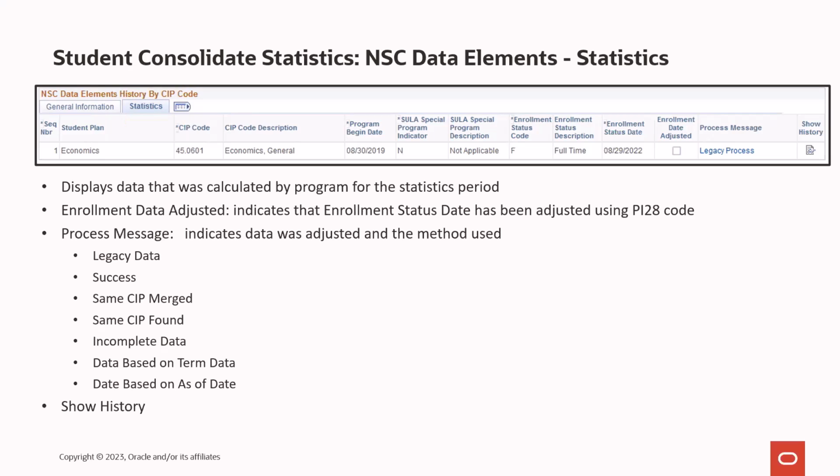There are 3 other important columns on this tab. Enrollment data adjusted. If this is selected, this means the enrollment status date has been adjusted based on an evaluation of the student's consolidated statistics history. Process message. This column displays important data about how the process handled the student's program level data, including the following values.